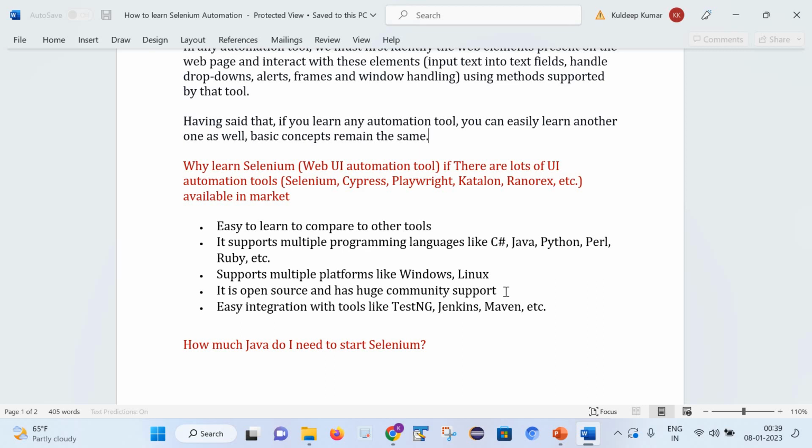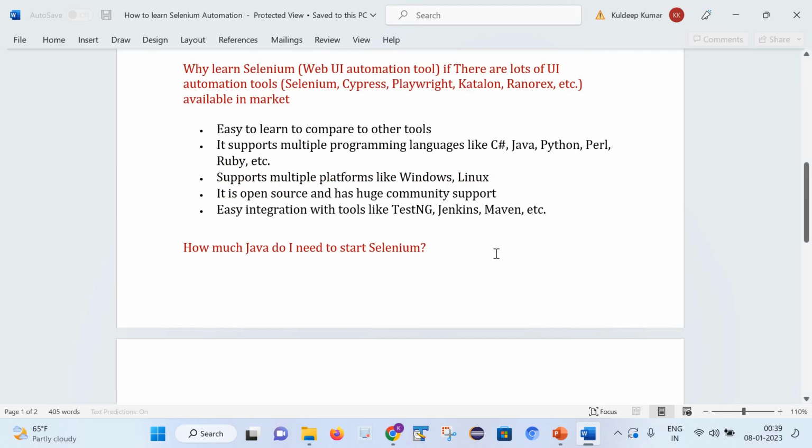Okay, it is easily integrated with tools like TestNG, Jenkins, and Maven. These are the reasons why Selenium is quite popular in the market, and a lot of people want to learn Selenium. As I told, if you have learned Selenium, then you can learn any other tool very easily. Okay, so let's move to the next point.